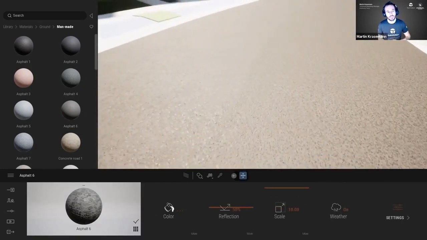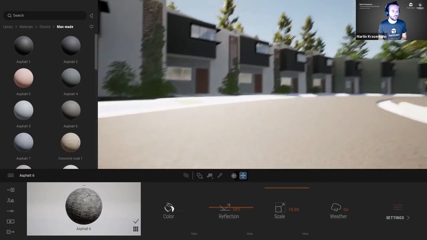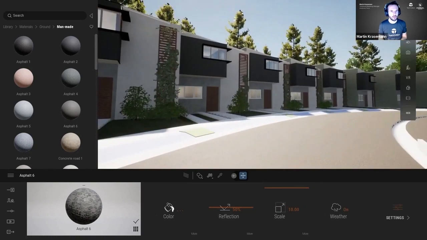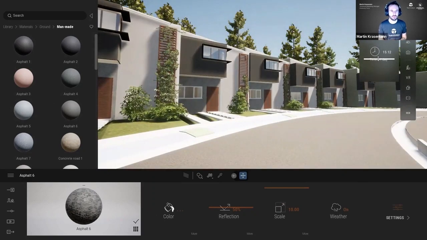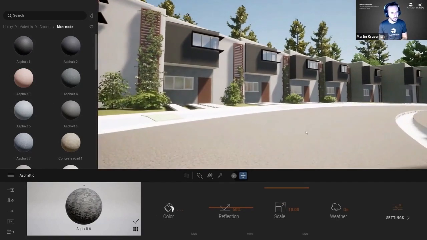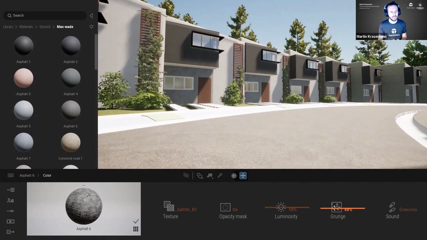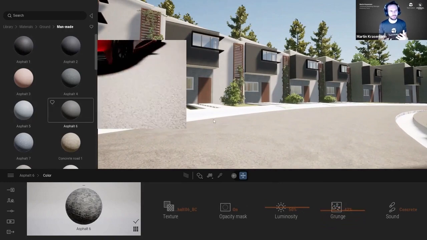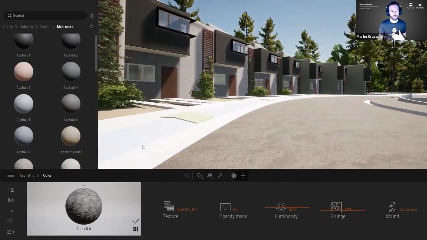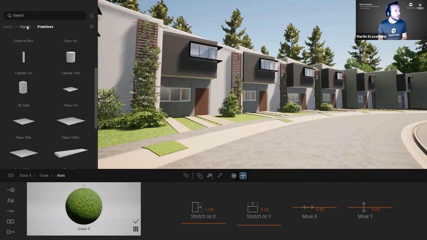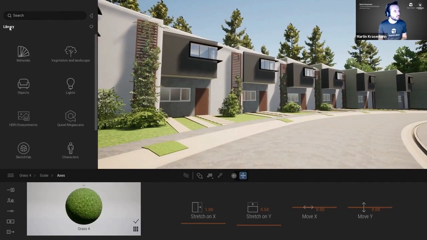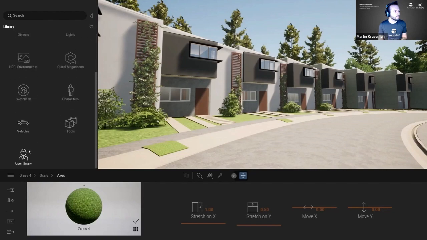Now I'm adding more material to the project. Here I'm dropping an asphalt material on my ground. I can play with the time of day to see that material during different lighting conditions. I can customize a few things, like here I'm adding a bit of grunge just to make it look a bit more realistic.